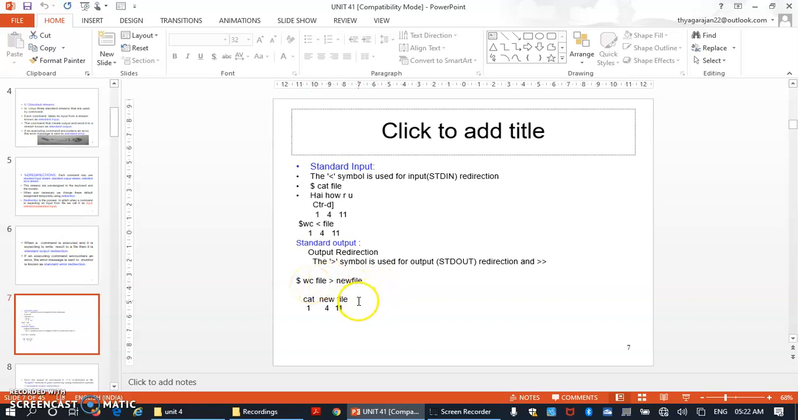So with the greater than symbol, the result will be stored. The result is also going to be displayed on your terminal. At the same time you can see the result, and the result will be written onto a file. We call it new file, and this file will be present within your present working directory. Then we can use the cat command to display what result is available in new file. So cat new file, and I get the result of the previous command.